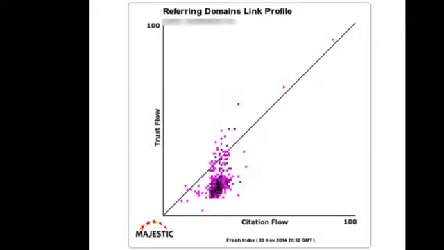Where it starts to be a problem is in a link profile like this. You can see that nearly all the links fall below the 45-degree line. In other words, nearly all the links have a higher citation flow than they do trust flow, which means they're likely to be from robot sites. So if a link prospect has this type of link profile, don't go near it.